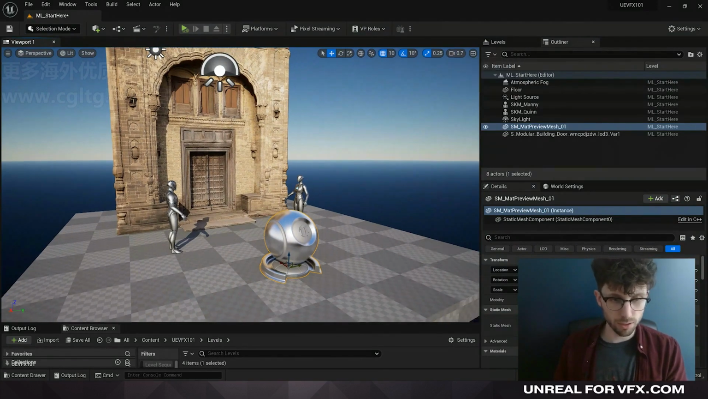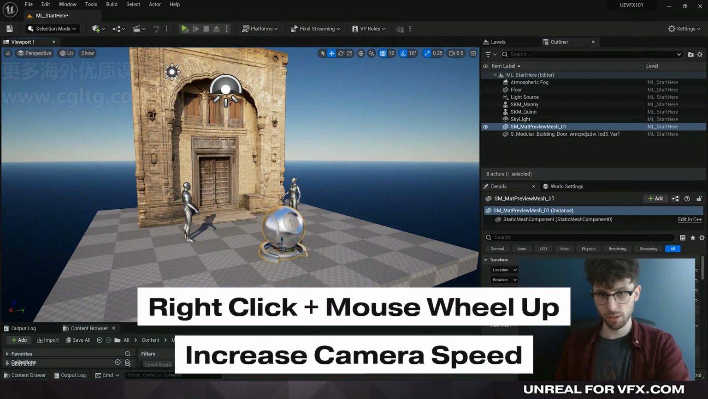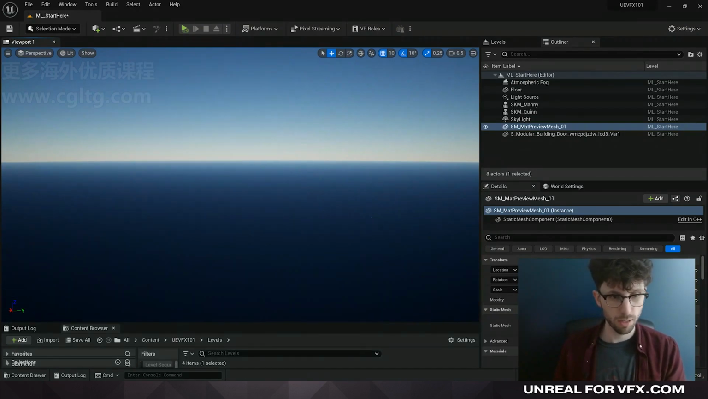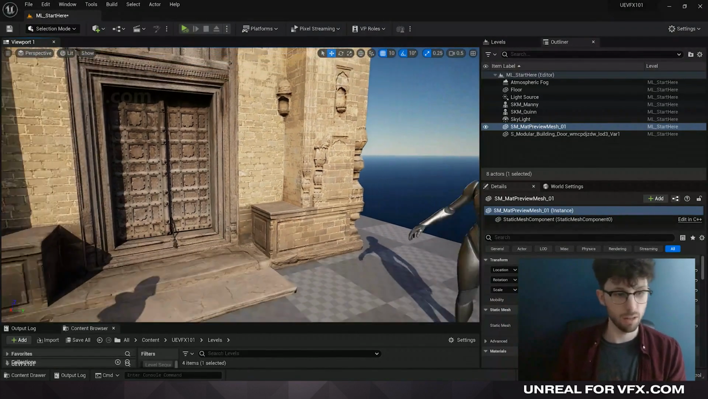And another way we can adjust this is as you're moving around, you can just scroll your mouse wheel. I'm going to scroll it up, and you can actually see those numbers on the top right changing there. And now I've set it really high, so I'm zooming around. But that's the quickest way and the way I'm typically navigating throughout the scene.